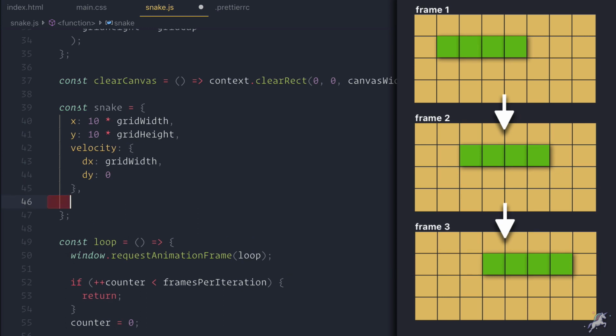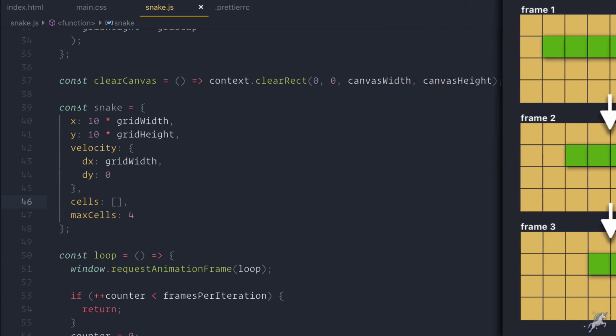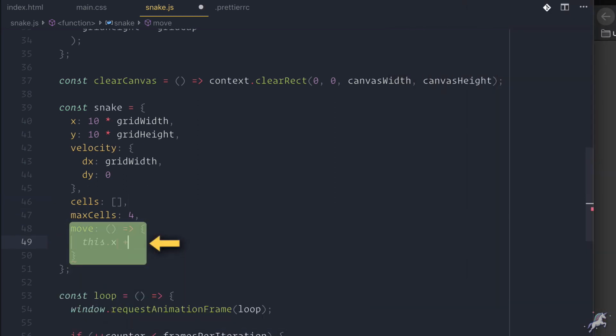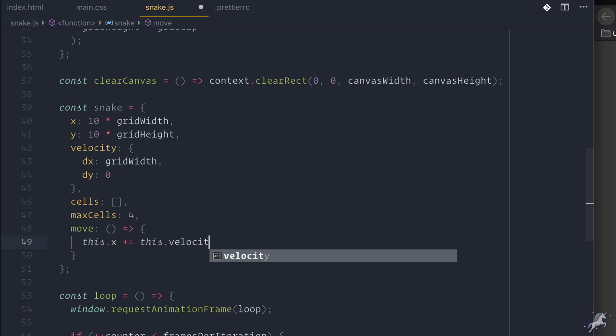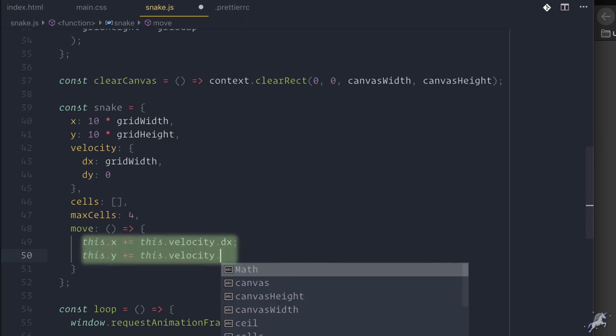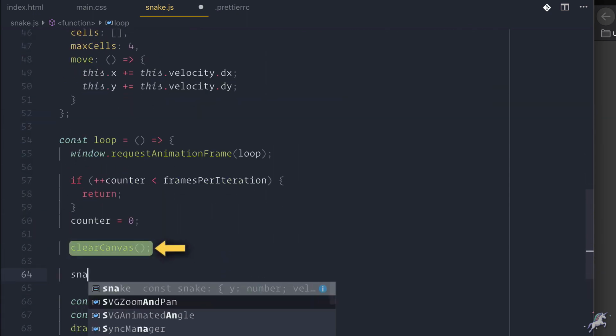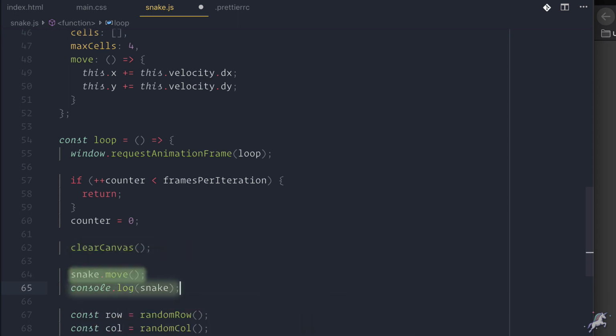I'll also need to remember the cells that the snake covers, and I'll also need a maximum number of cells so that if my render logic exceeds that much cells, I'll just exit my render function or do something, I don't know. I'll figure it out later, but I feel like I need that constraint, so I'll just put it. Let's also attach a move function to this snake object. So when the snake moves, I'll increase its x and y coordinates by dx and dy, which are the components of our velocity vector. So after clearing the canvas, let's move our snake and then log it.